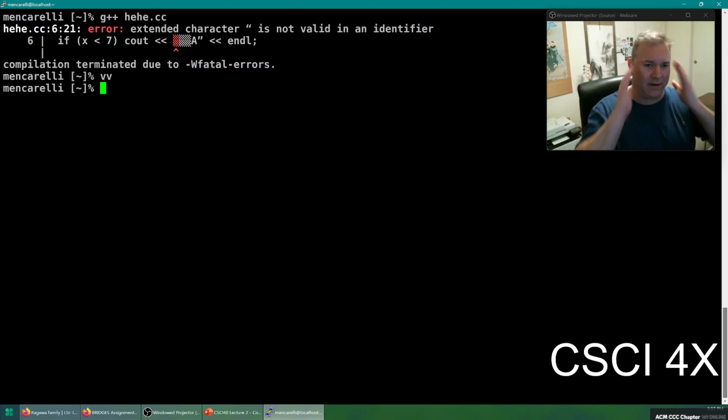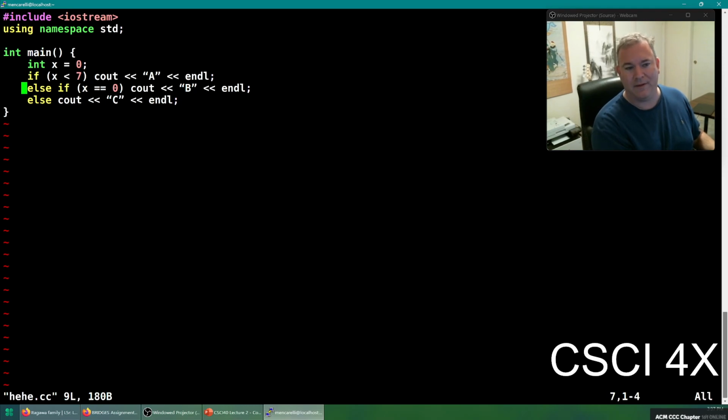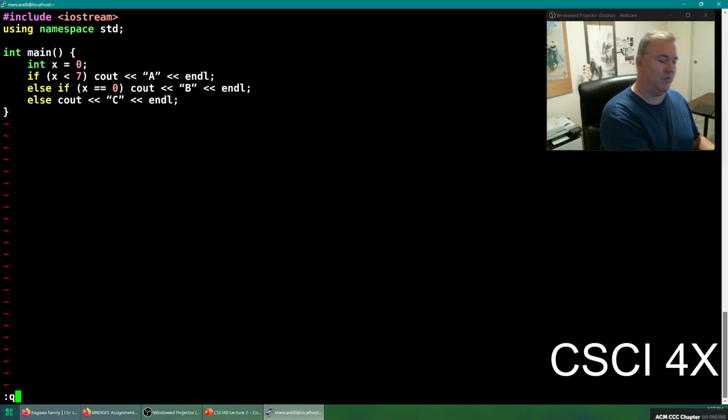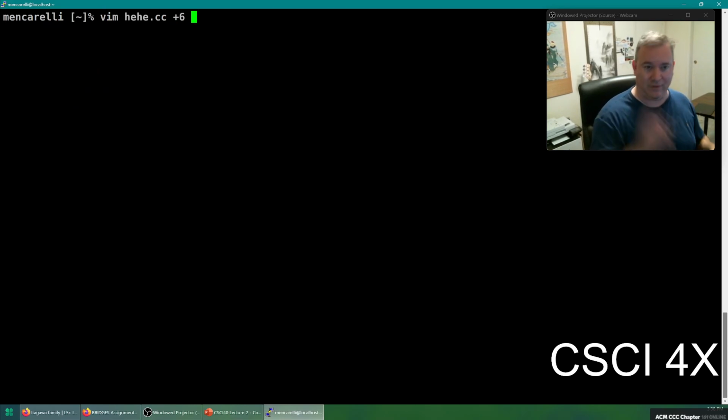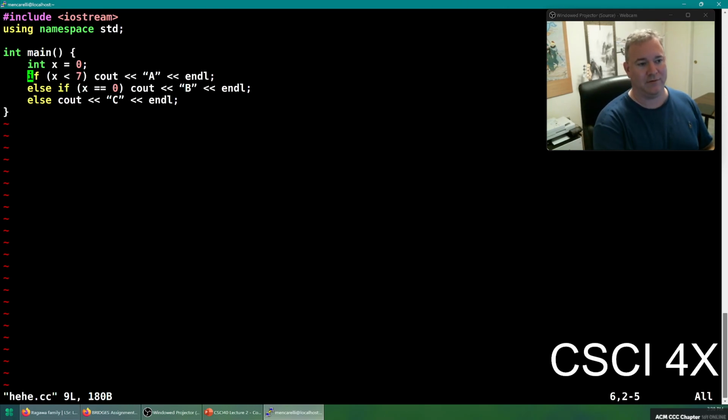But let's say we got an error and we want to jump to line 6. If you have a file this small, you can just go down to line 6. But if you're on a multi-100,000 line program, it takes a long time to page down. So there is a shortcut in Vim to go to line 6. If you run vim hehe.cc +6, that will start you off with the cursor on line 6. And you go 22 characters to the right if you want.